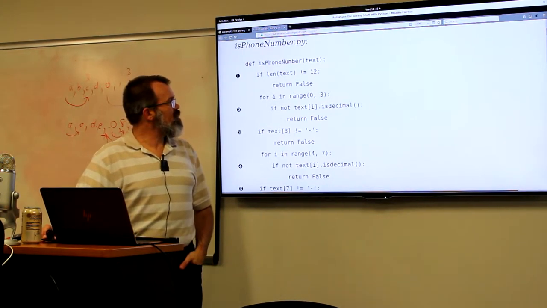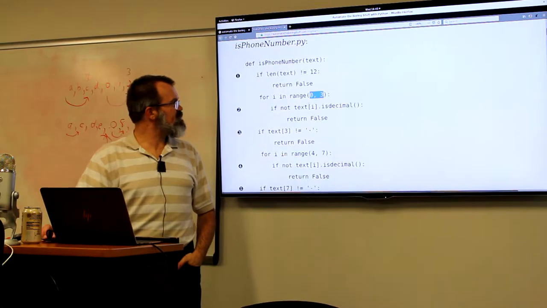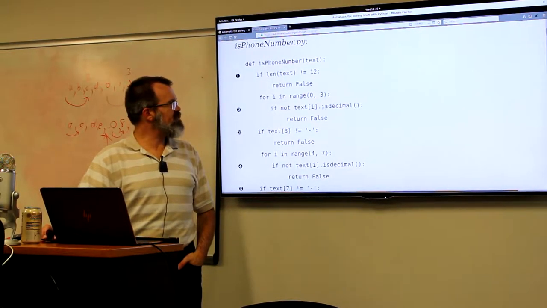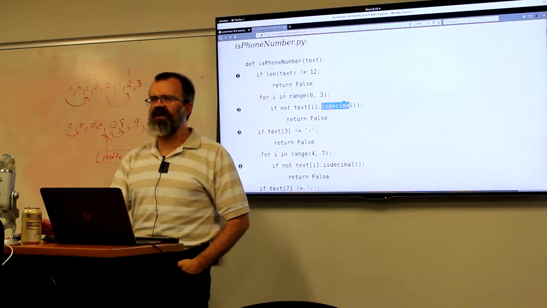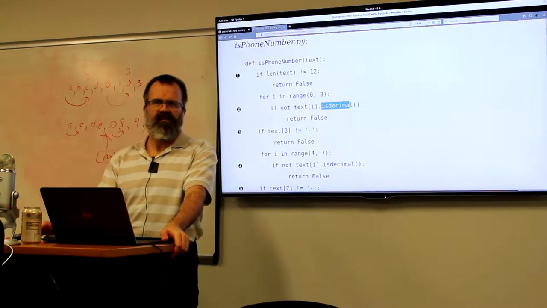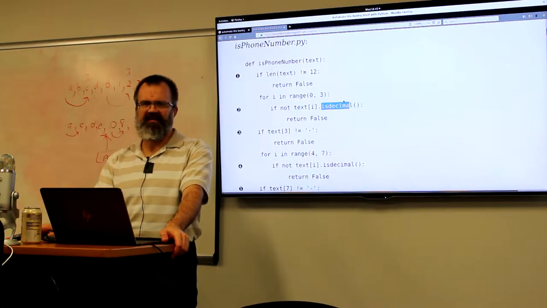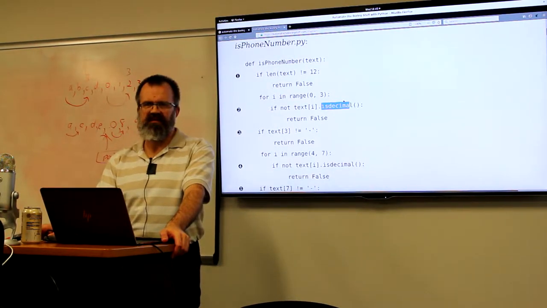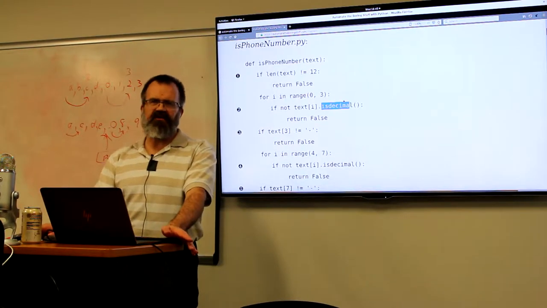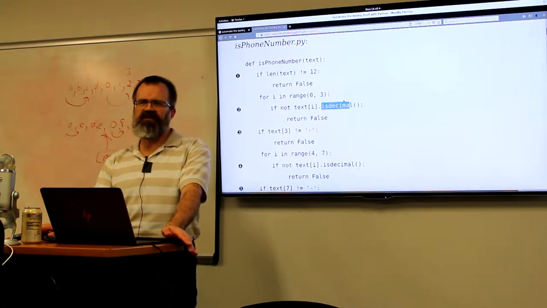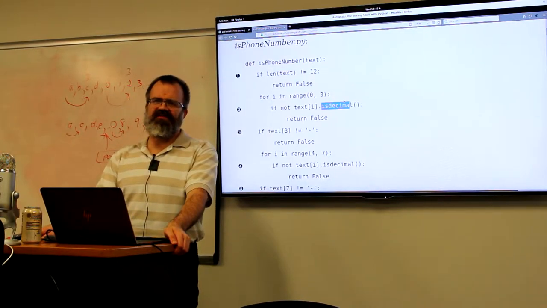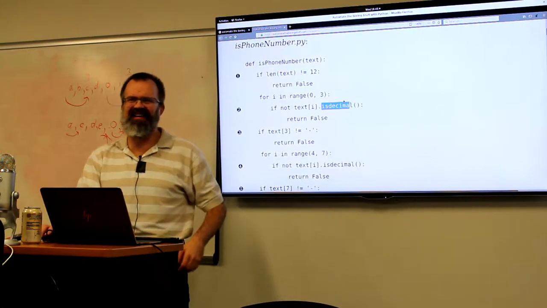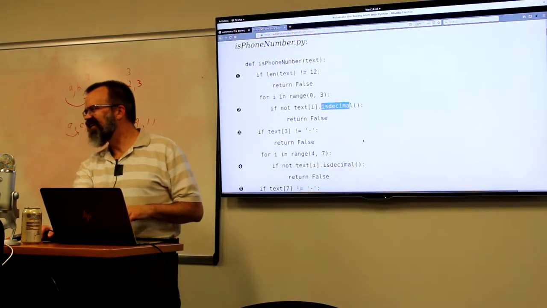Then what we do is we count off the first 3 digits and say, if that digit is not a decimal. Now, who can remember what isdecimal checks? I think it's if it has no non-number components. That's a very technical way of saying it. You're absolutely right. Let me say it in more modern parlance: it consists of the digits 0 through 9. Thank you.